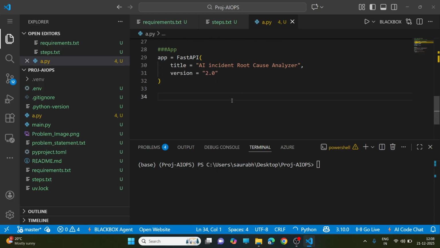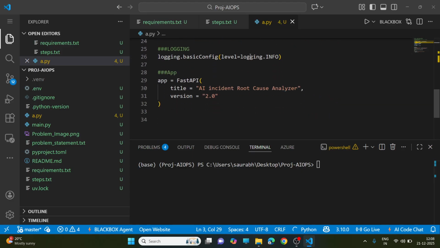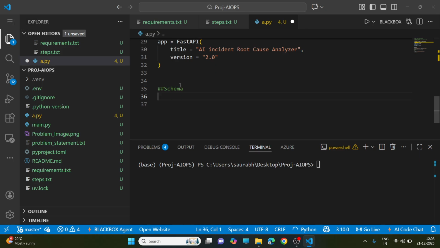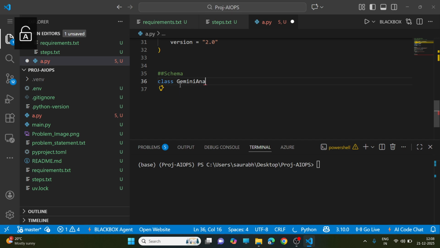Okay, now what is the next step? Our next step is we have to define our Pydantic schemas. So our app is initialized. Now we have to define our schemas. Okay, I am creating two classes here, first for Gemini analysis and second for final incident report. So my first class will be GeminiAnalysis.